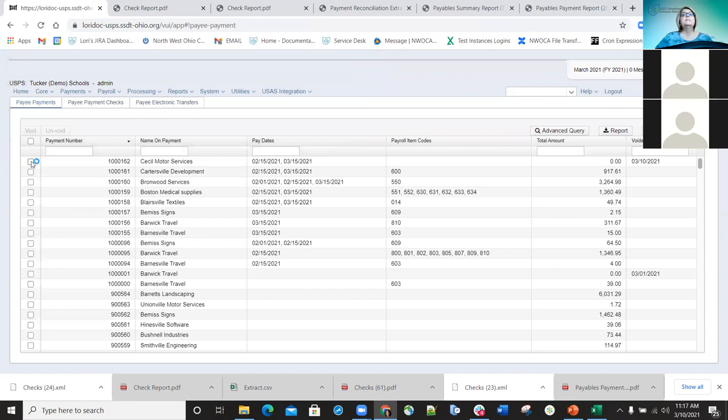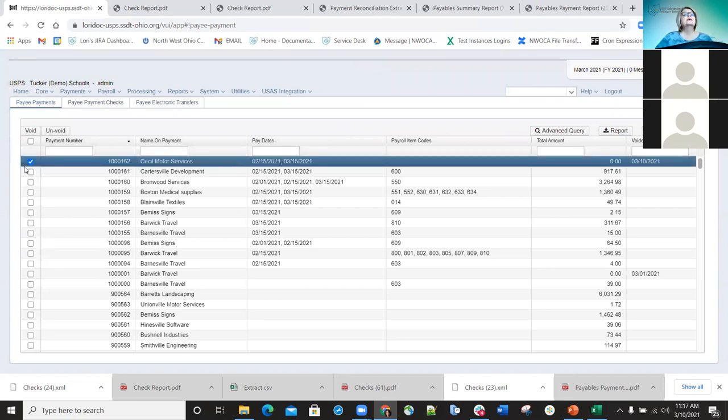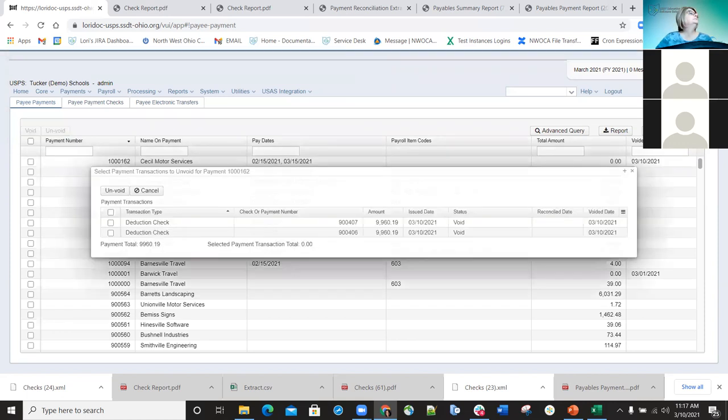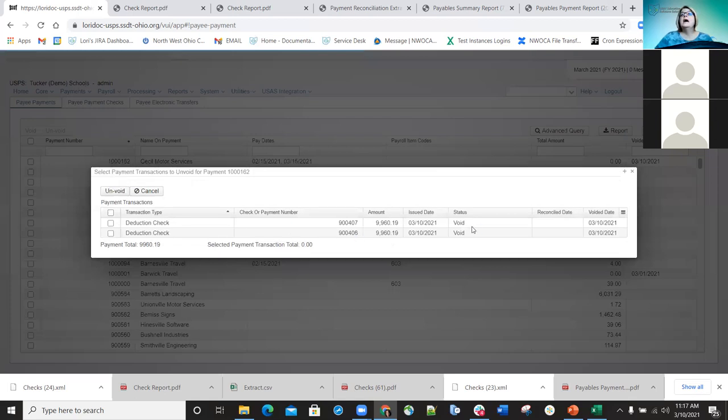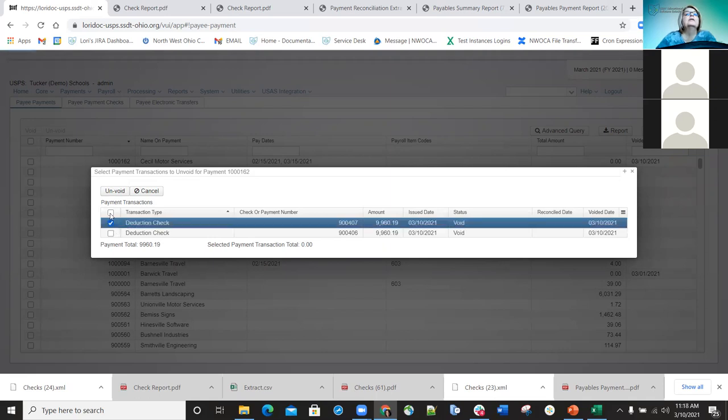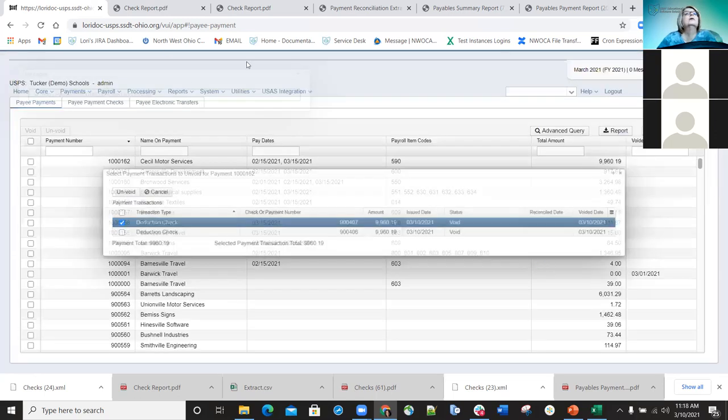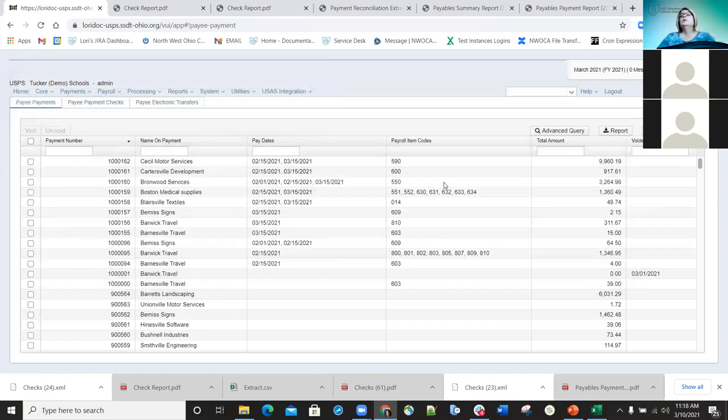But if I wanted to unvoid it, maybe I messed up and shouldn't have voided it, I easily can go out, select that check again, and click the unvoid option. And maybe I only wanted one of these unvoided. I could do that because it was from two separate payments. I could just go in and unvoid this one. There we go. So I only unvoided a portion of that. If I wanted to void both, I would have checked both of those.